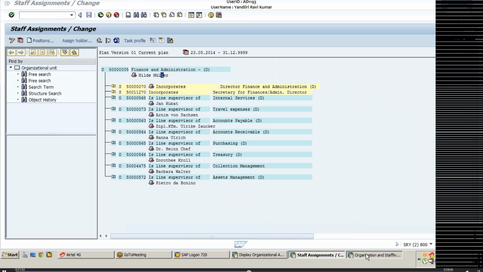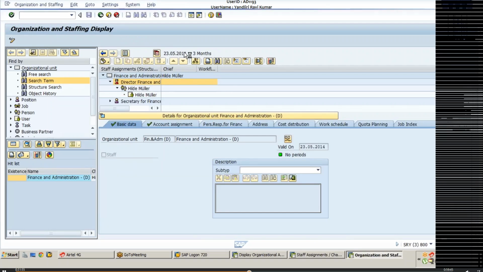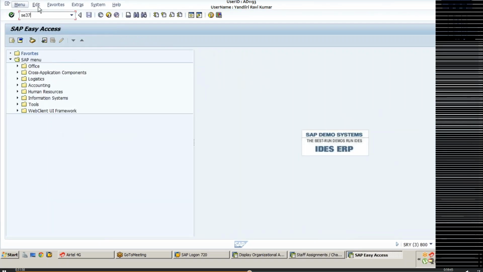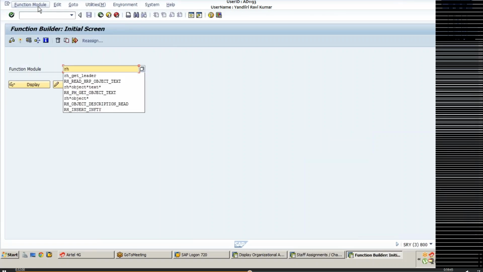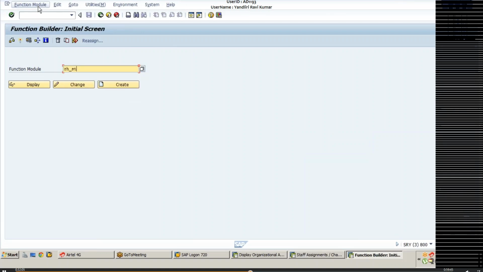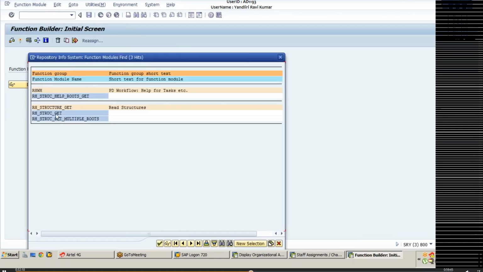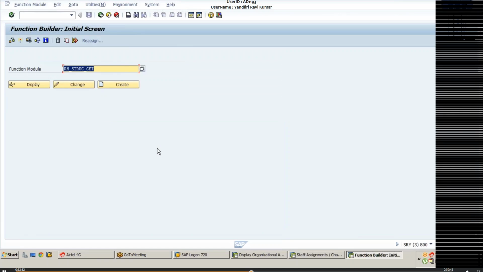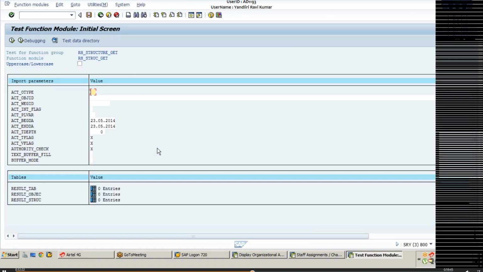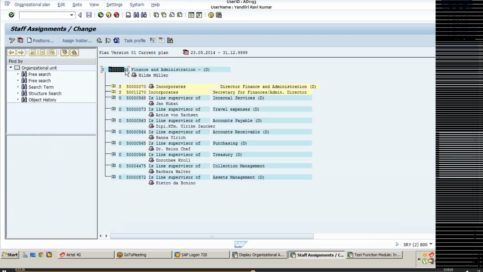Okay, and let me give you one more function module. Go to SE37, RH_STRUC_GET. There is a master function module which will give you the org hierarchy. Suppose I want to get the entire organizational hierarchy of this one.